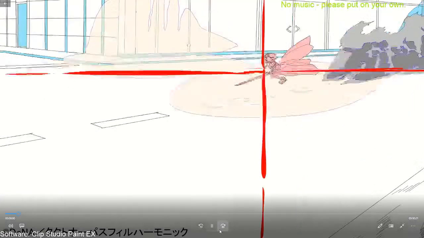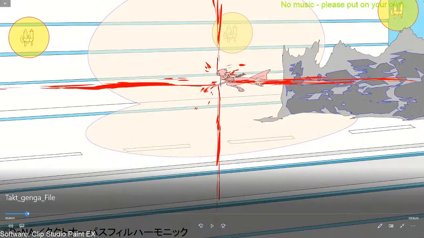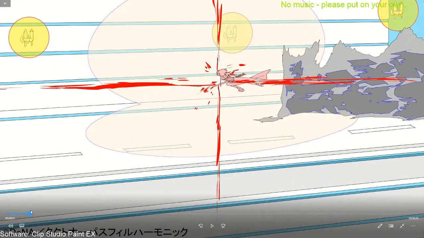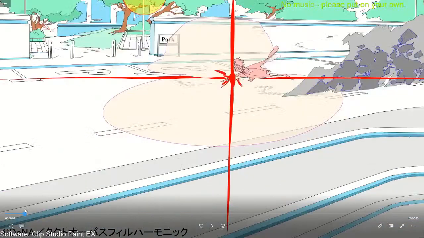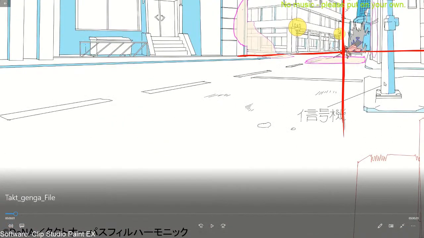For example, on my Genga, right? If you look closely, sorry, there's so much going on. If you look closely, there should also be some notations. For example, I put notations for certain objects to explain what it exactly is, so they don't get too confused, because I have so many lines going on.